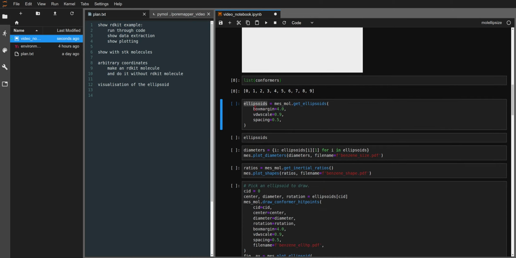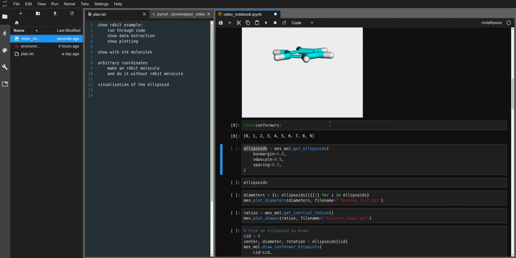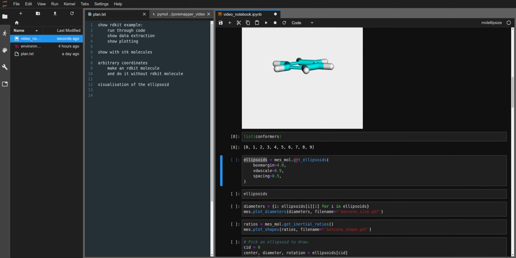So the ellipsoids can be extracted from the molecule method called getEllipsoids. There's no default parameters. However, throughout the examples you can see these parameters for the box margin, which tells you the size of the grid to use, the spacing, which tells you the resolution of the grid, and then the scale of the van der Waals radii given here. And so these are just based off parameterization that I've done previously and mentioned in the blog post.